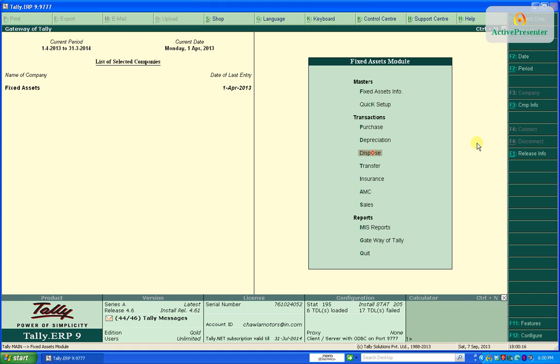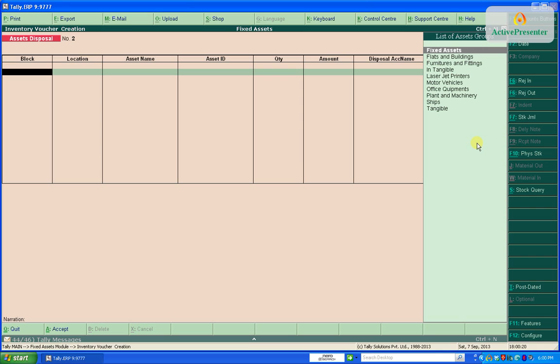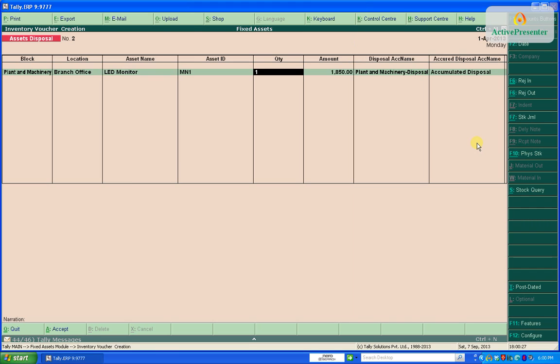Now I will show you how it will be in dispose. If you want to do any disposal, you can select the block, the branch, and the asset. It will give a value.